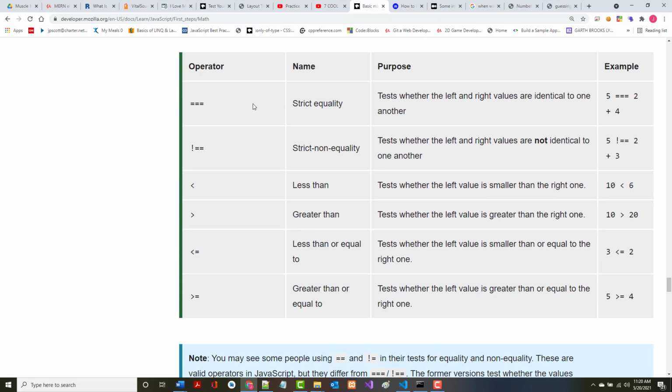We already talked about the equal, equal, equal. They call that strict equality and strict non-equality. I've always called them equality and identity, because not only is it equal, but is it of the same type. Less than, greater than, less than or equal to, greater than or equal to. You'll have to let me know if those don't make sense. 10 less than 6, that would be false. 10 greater than 20, that would be false. 3 less than or equal to 2, that would be true. 5 greater than or equal to 4, that would be true.